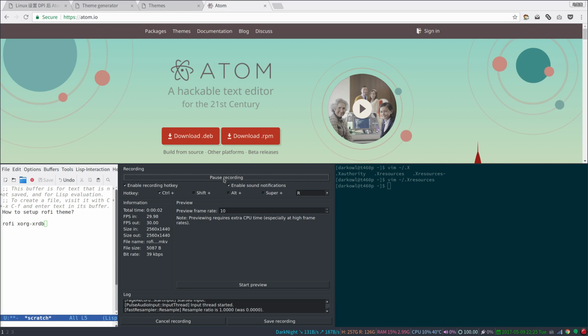Hello guys, Doc on here to show you how to apply rofi theme in Xresources style.